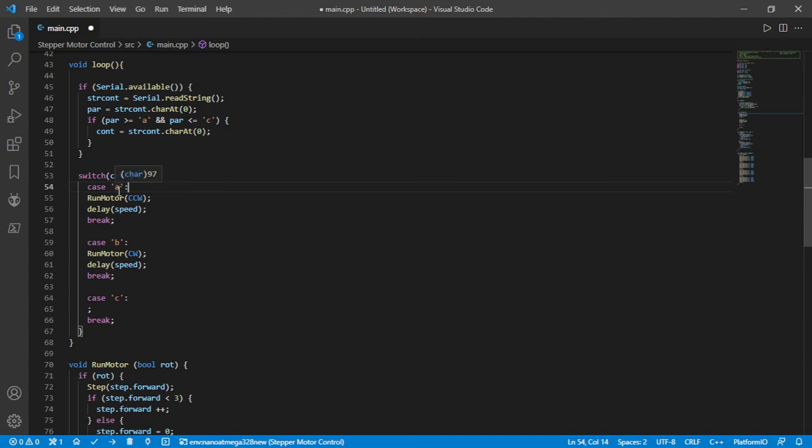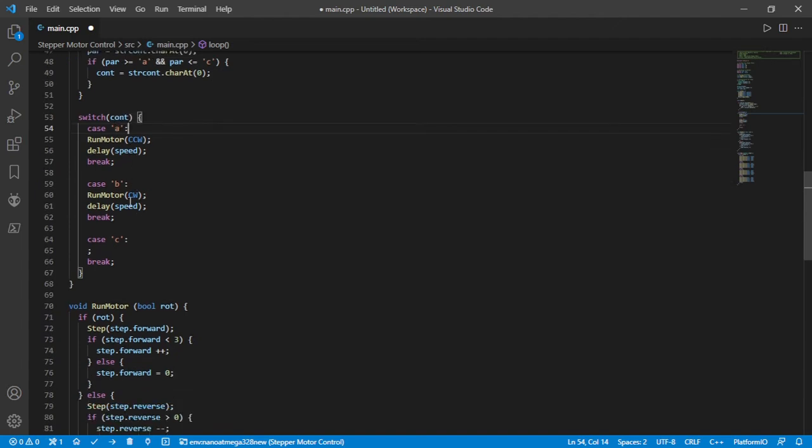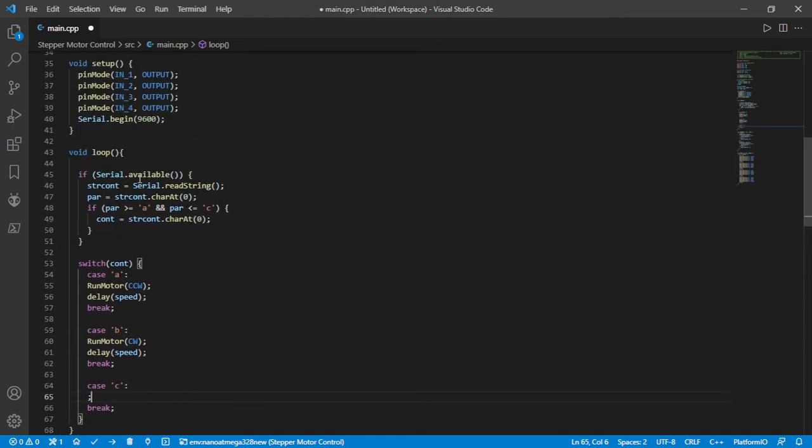If it's A, it will run the motor in the counterclockwise direction. And if it's B, it will run the motor in the clockwise direction. And if it's C, it will simply block the microcontroller, and it will not do anything unless we enter a new character. Alright, so let's upload that to the microcontroller.